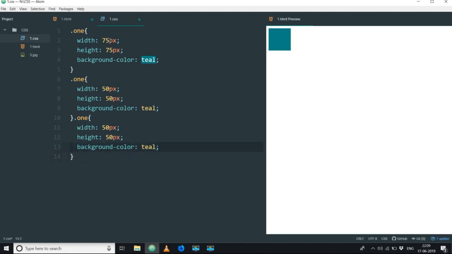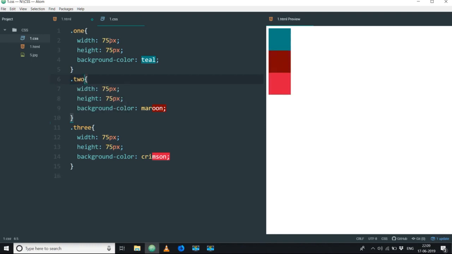Oops. So here I'm just saying chrome. So 75. Here I'm saying the 2. Maroon. Three. Two. Save that. You could see 3 colors.